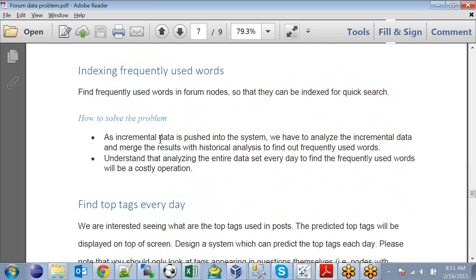So your solution should be intelligent enough to handle both of these things daily and able to filter out or figure out these things daily. The first one talks about indexing frequently used words. So what I want is to index the frequently used words so that when I type any word in the search box, I can easily filter out the corresponding questions or answers which contain those words. So I have to find out frequently used words and create indexes on them. I've also given some hints on how to solve this problem.